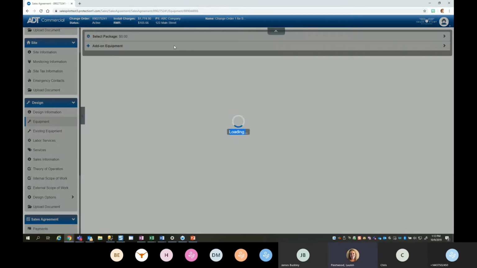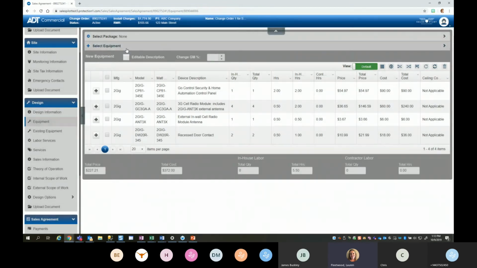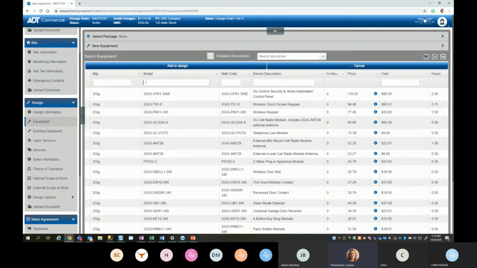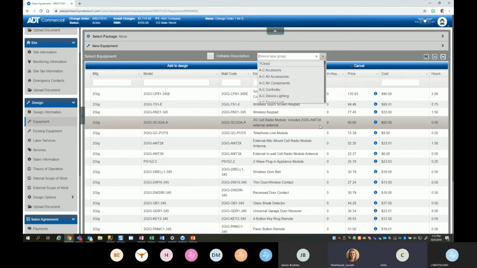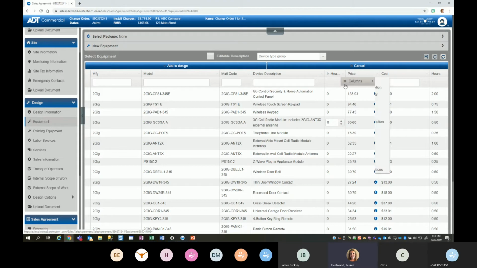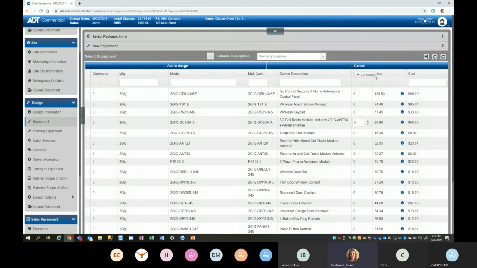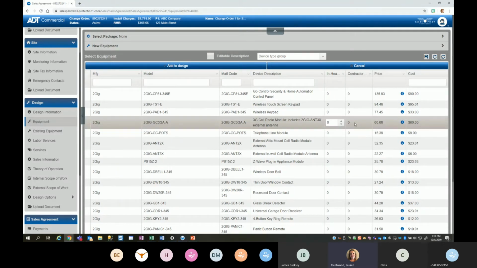The equipment, this is where you would add equipment, and all you do is hit the select equipment button and search for it. You can search by any way. You can do manufacturer, model, part, description. We also have some options based on groups. Once you find the parts you want, you just add it either to the in-house category, and in-house means that it's going to be installed by our in-house technicians, or there's also a column called contractor quantity. So if you're having a contractor install it, you would want to add it to that. And that means it's going to add the part, but no labor.